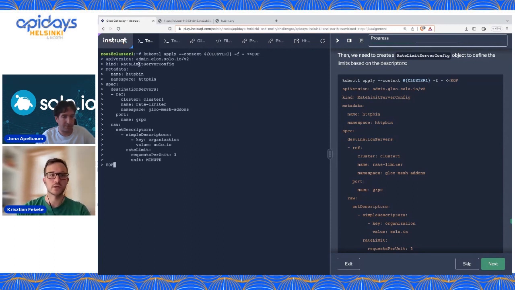Let's move to the rate limit server config. That's another add-on in our other Kubernetes cluster. It's in the gloo-mesh-addons namespace. And what we will do is specify that for the solo.io organization, we only allow 3 requests per unit, and the unit is minute. So we will only be able to have 3 requests per minute.